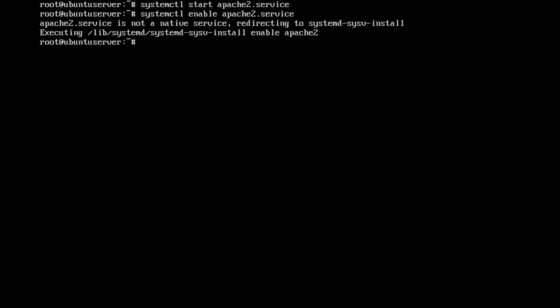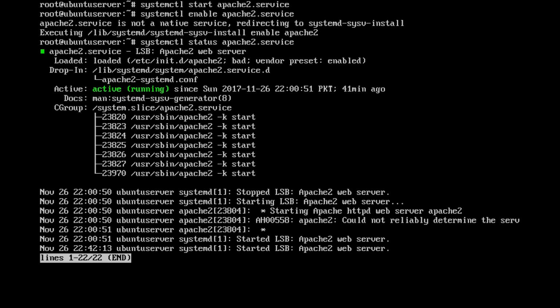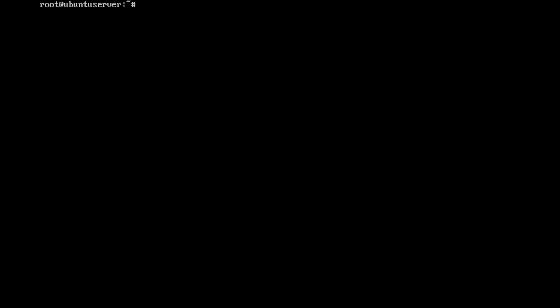Whenever you enable a service, that means on every boot the service gets started automatically. Let me check the status. Okay, well, it is up and running. Let me clear screen and also check out netstat -ant. Let me grep 80. Well, it is listening on port 80. Okay, fine.